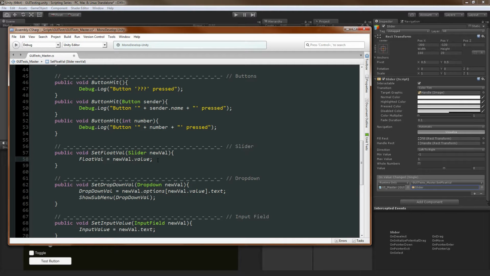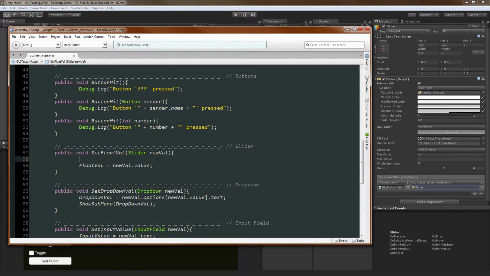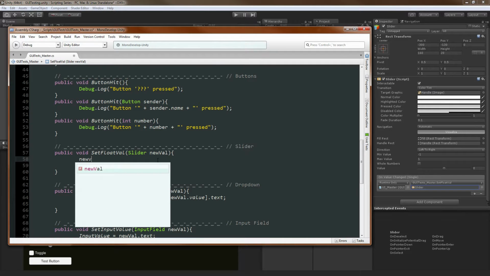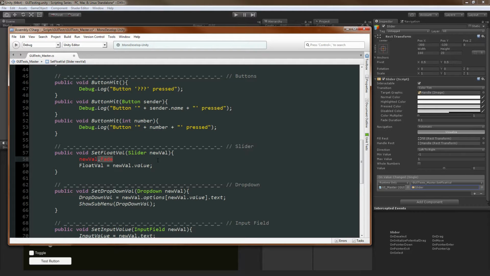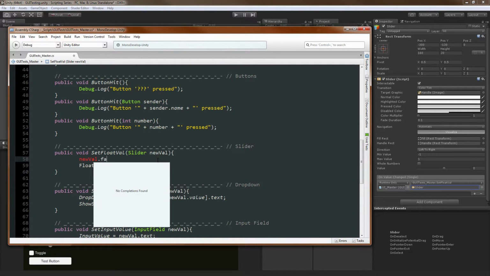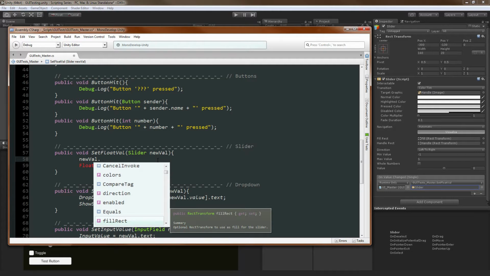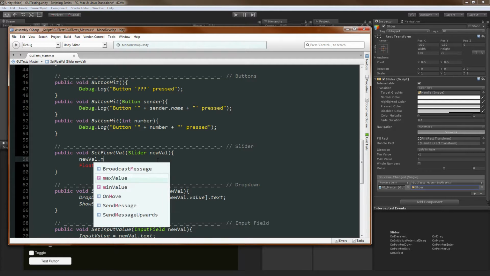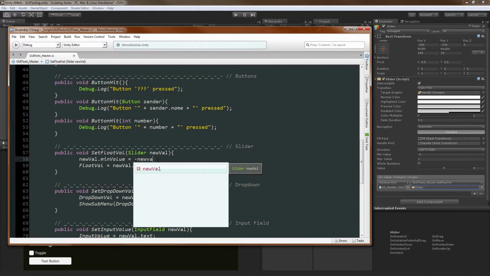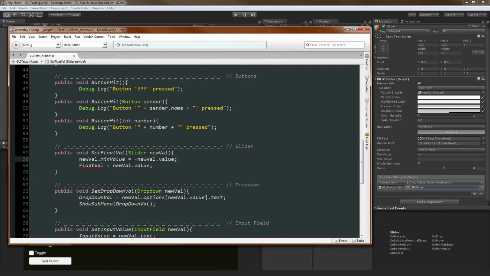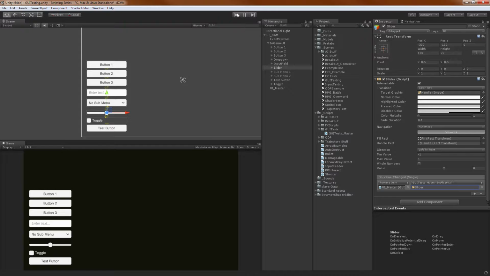Like, you can say that every time you change this value, the new val dot, I don't know, let's say the fade duration. Oh, I can't change the fade duration? What? Come on. Let's change the, I don't know, min value to equal whatever the negative of new val dot value is. This is gonna not be fun to see. It's gonna basically change the way that the entire slider functions.